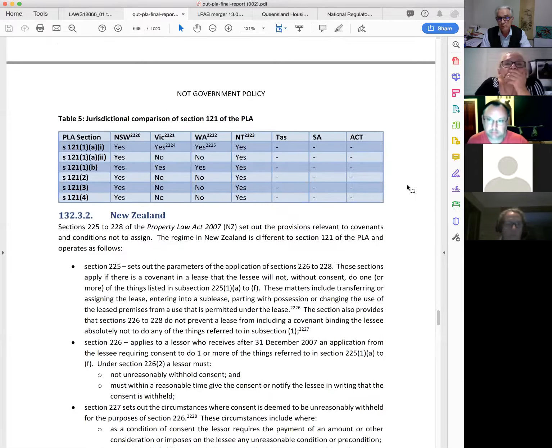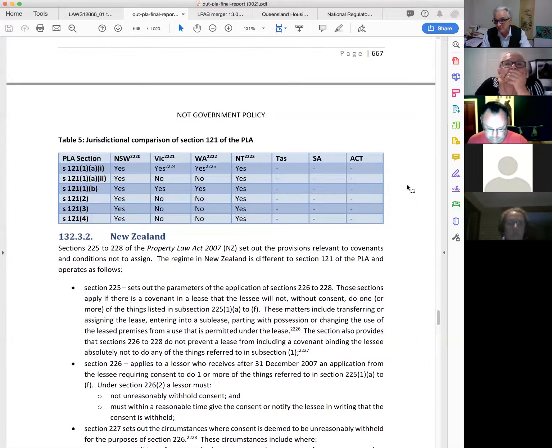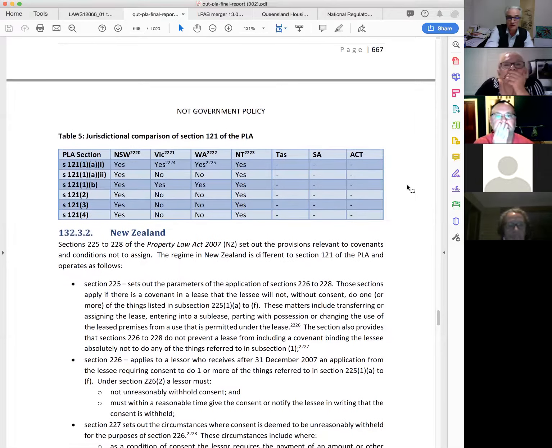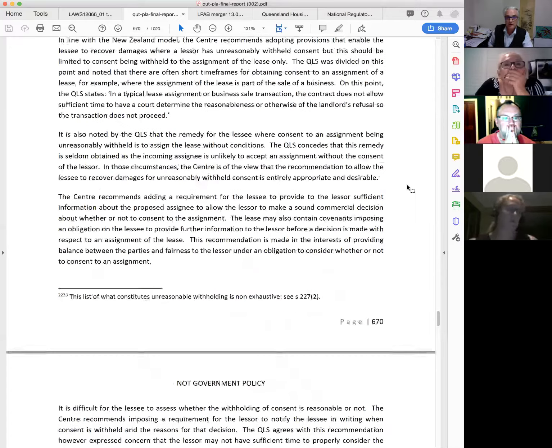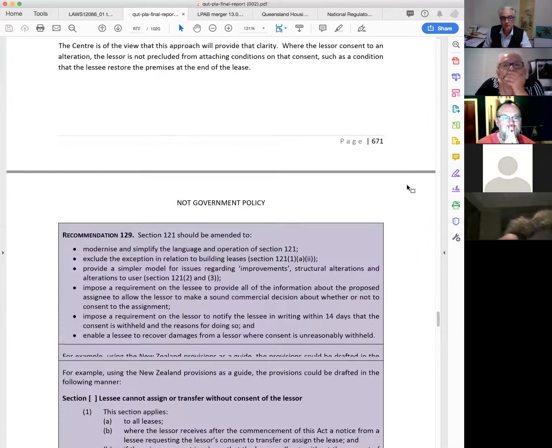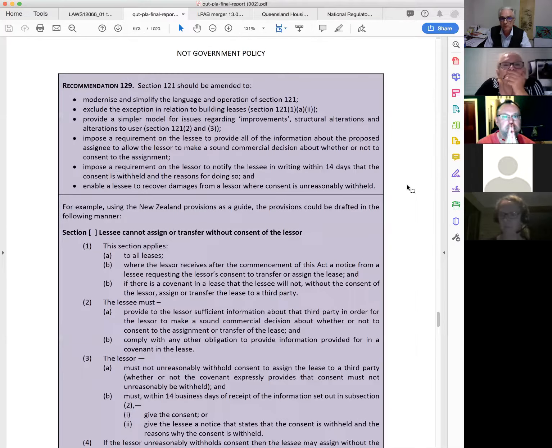So here on page 668 of the final review, we have a nice little correlation between these provisions under the PLA and the equivalents in other jurisdictions. I thought that's interesting. I know that several of you are in other jurisdictions. And then if we pop down to the recommendations, we will see what's been recommended with regard to 121.